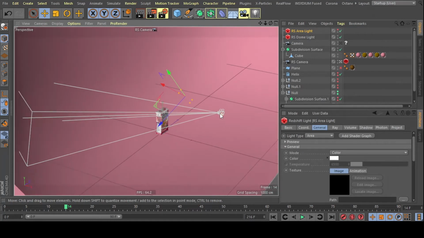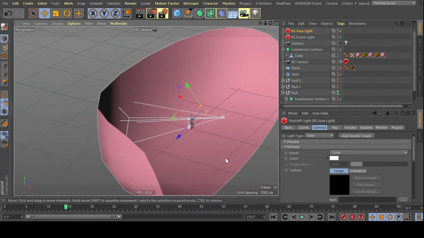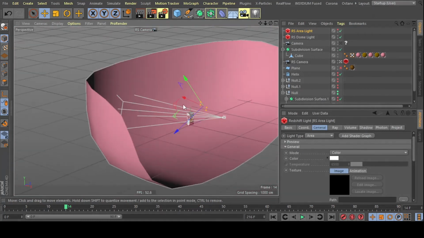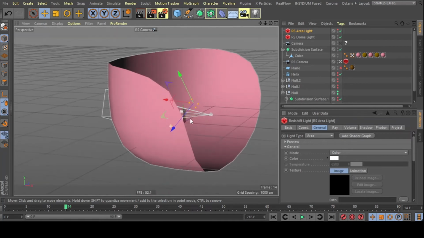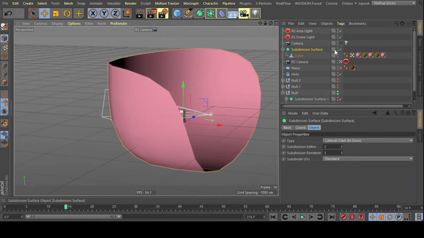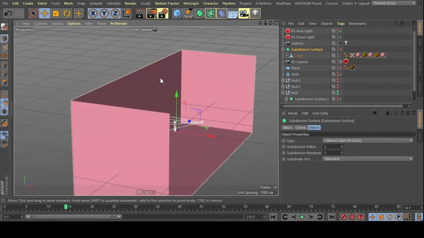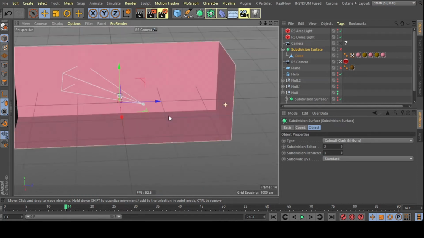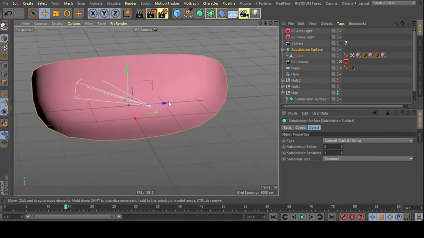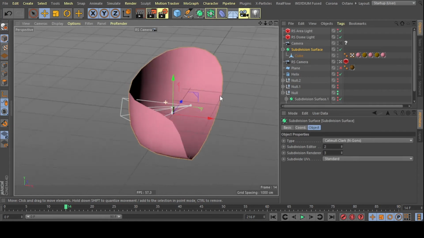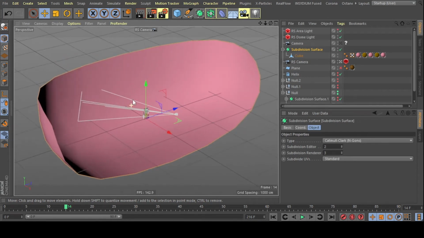Yeah, I've got a camera, and I have this cube. It's a cube. And yeah, it's just a cube. And then I've deleted the top part and the front part. Then I added the subdivision modifier to it, and then it created this infinite backdrop.